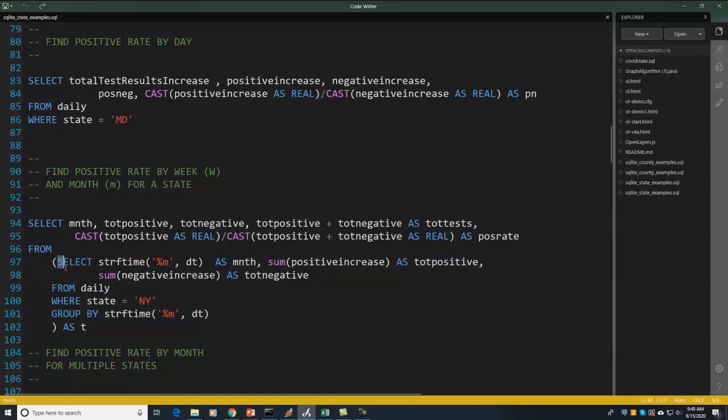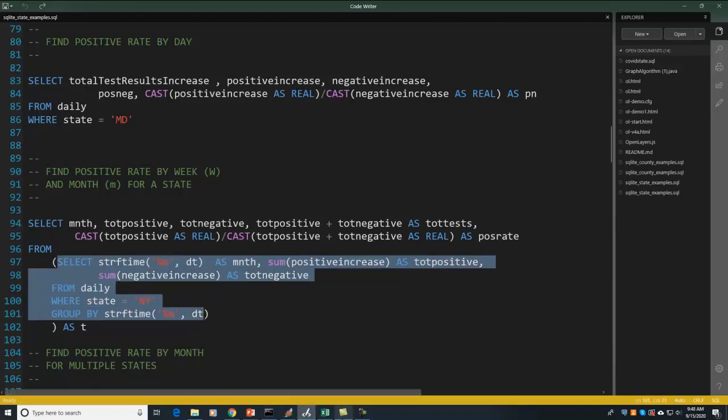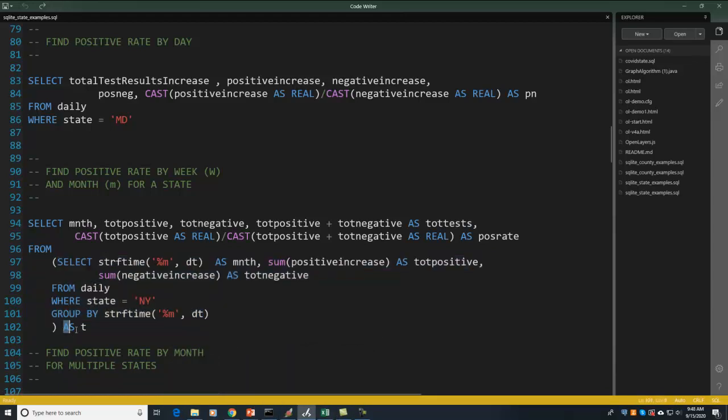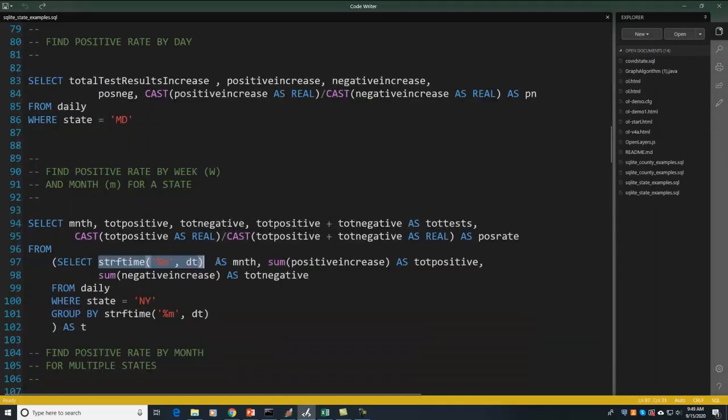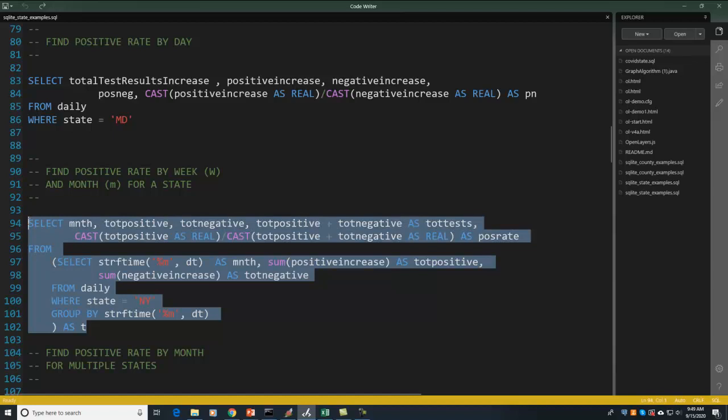But remember, we're not done. That's the table we're selecting out of, right? Instead of daily, which has all the daily records, now we're selecting out of this thing, and I call it T, right? So we put that in parentheses and we say as T. Now, what I've grabbed is the month name. You can see that here, and it's called MNTH. So I'm saying that value I'm going to return as a field called month, or MNTH at least. And then the positive increase, I'm going to call that tote positive. The negative increase, I'm going to call that tote negative.